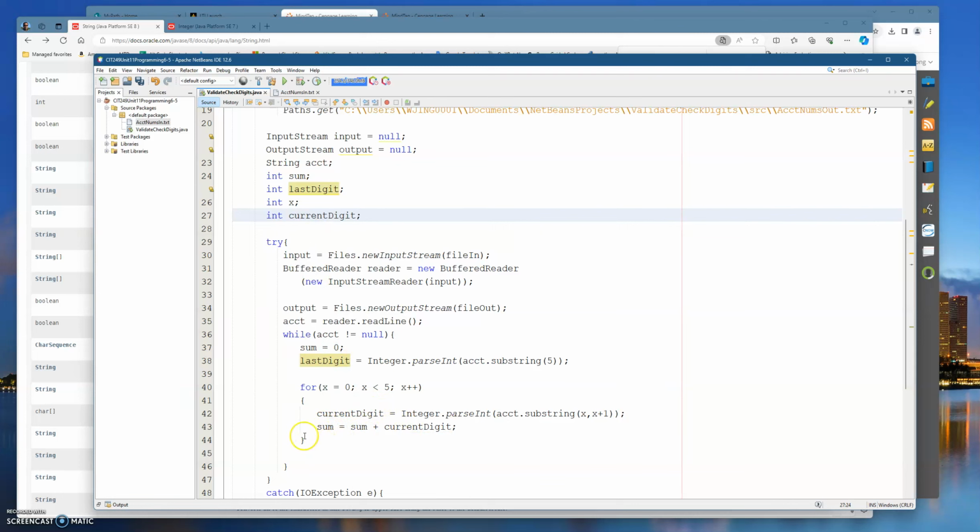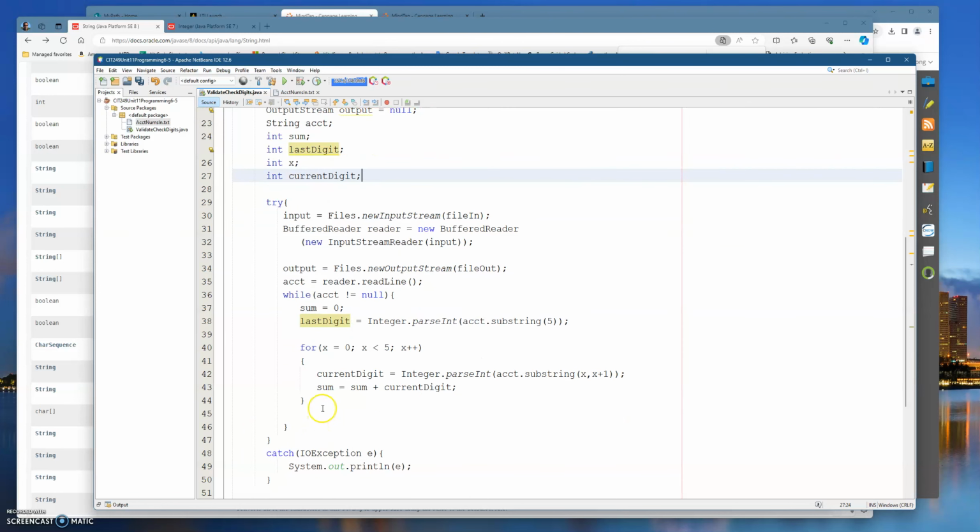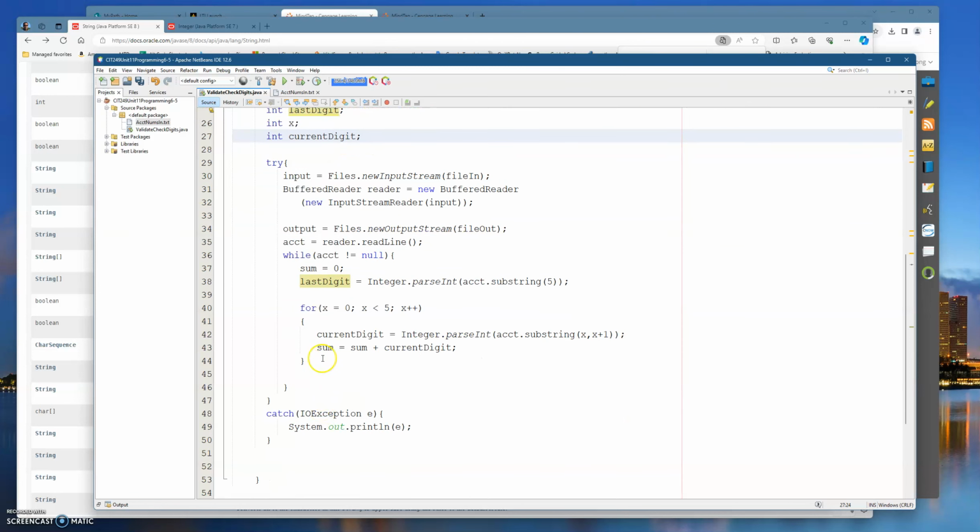So in the next video I'm going to show you how I check whether the remainder of the sum equals the last digit or not, right?